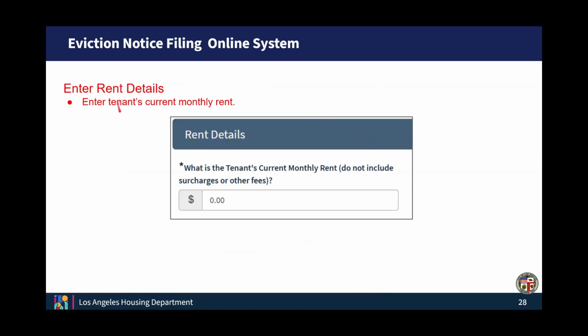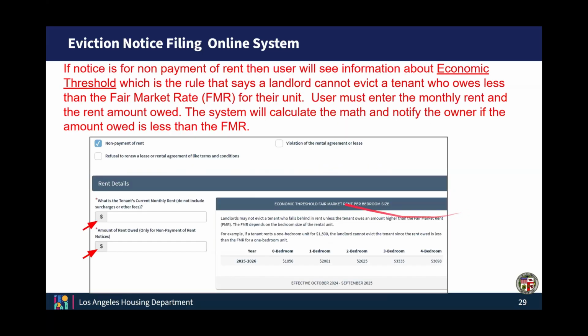Then you would enter the rent details. So the system will ask you, what is the tenant's current rent? You would enter that there. And when you enter the tenant rent, if the reason for eviction is non-payment of rent, the system will also ask you, what's the current tenant rent and what is the rent amount owed by the tenant? And if you look on the right-hand side, there is a chart that we reviewed earlier on what the amounts are that a tenant must owe in order for an owner to be able to terminate the tenancy for non-payment of rent.